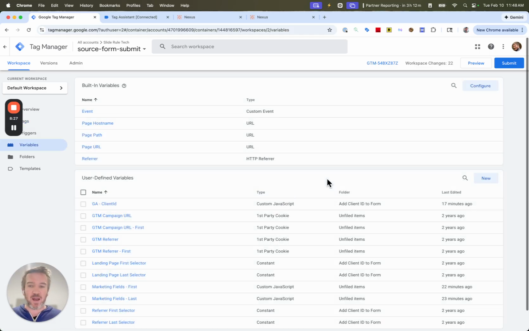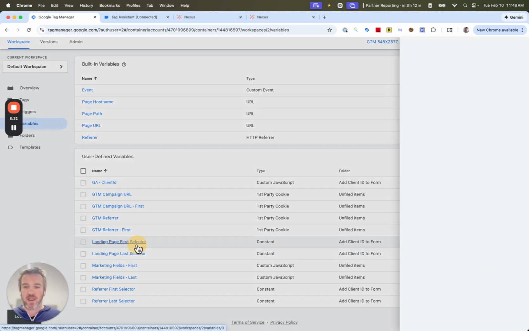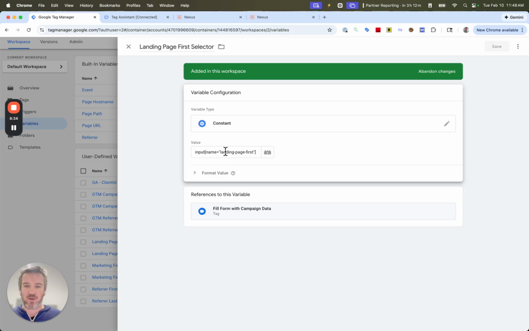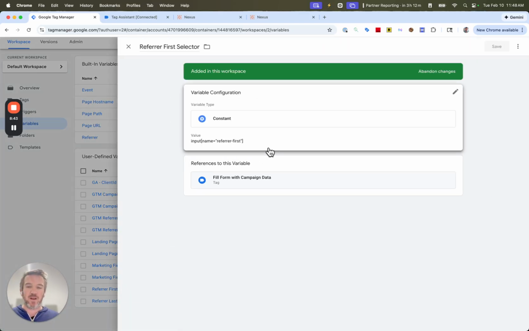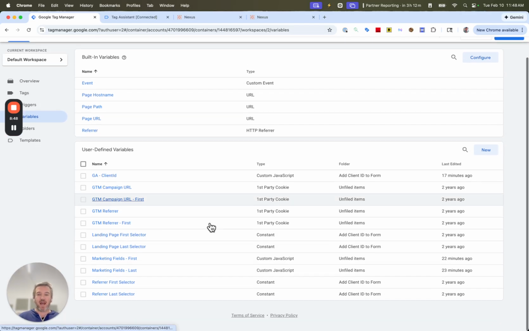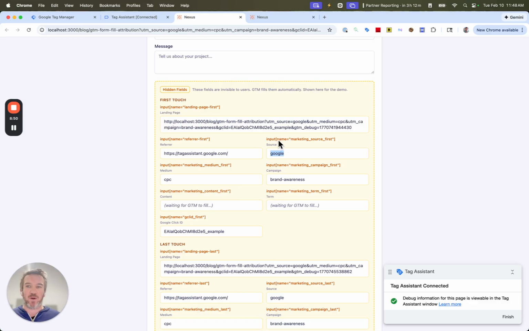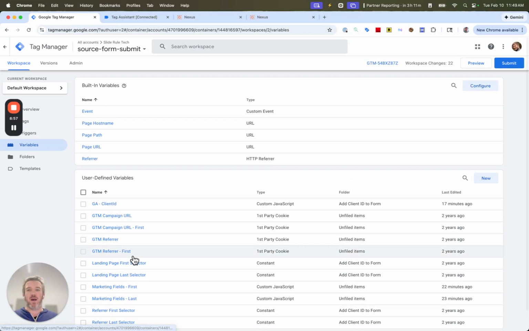If not, if you can't do that for technical reasons, you can come in here and change them in the containers. So you can see here we have landing page first. This is the input CSS selector that will be used. Same for refer, refer first. So that's how you would update that. If you can't name your fields whatever you want in your form, you can change the way that the template loads when you do it. Okay, cool. Pretty straightforward.